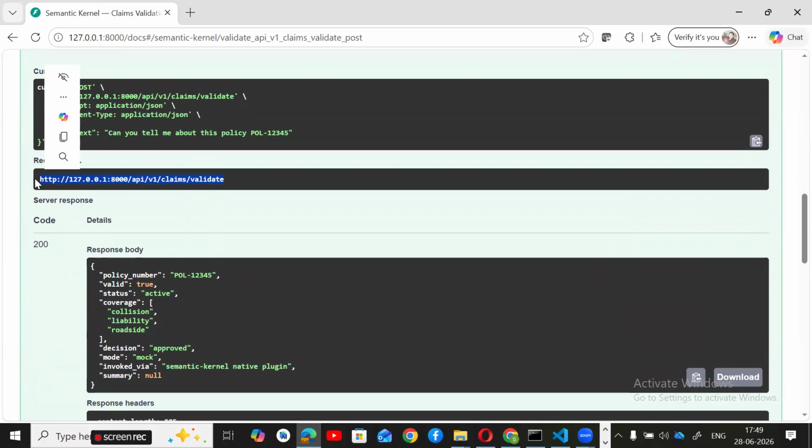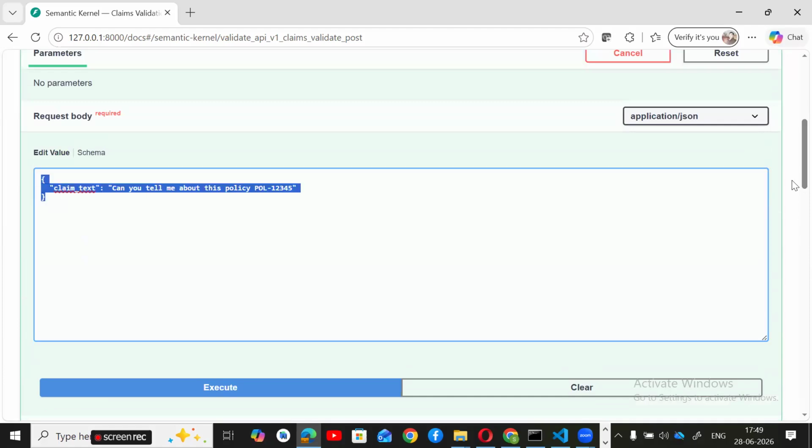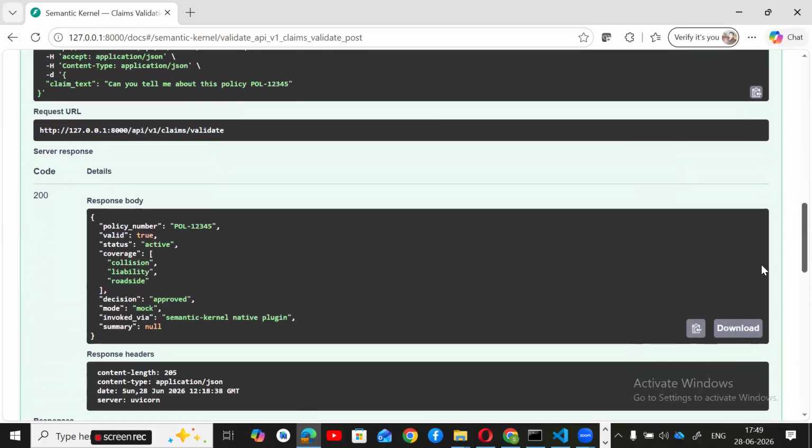Got it? Did everyone understand? This endpoint will hold the input, and this is the output you'll get. This is the response body. The policy number I entered, it's saying valid, it's active, and what it covers: collision, liability, and roadside insurance. The decision is approved, the mode is mock, and it is invoked by semantic kernel plugins. Because we used Pydantic AI, the Pydantic framework, it is giving me structured output, a structured response.